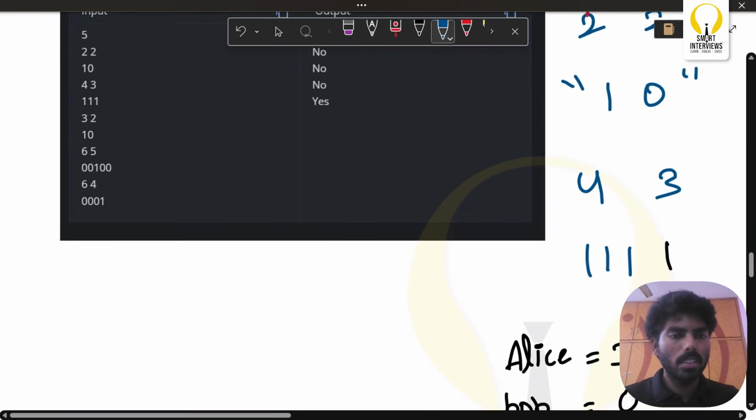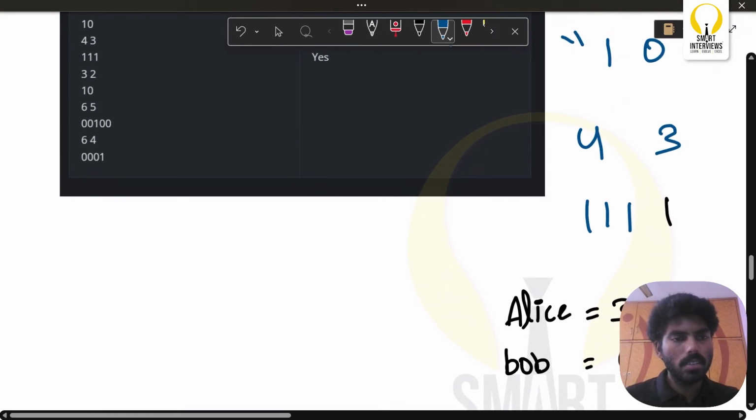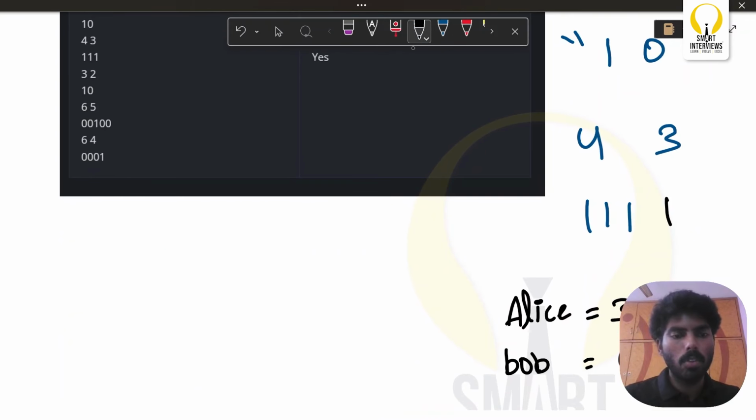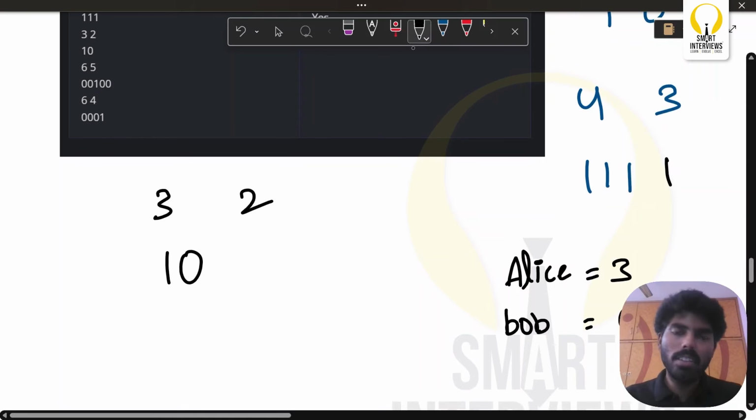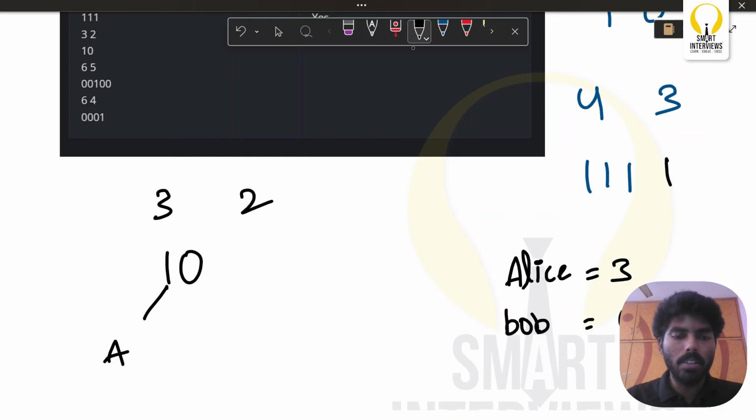Okay. Now let us see the third test case. Third test case is going to be the number of matches. The number of matches is 3. The number of matches played so far is 2, and the binary string is 10. In this case also, Alice has won 1 game and Bob has won 1 game. There is one more game which needs to be played.